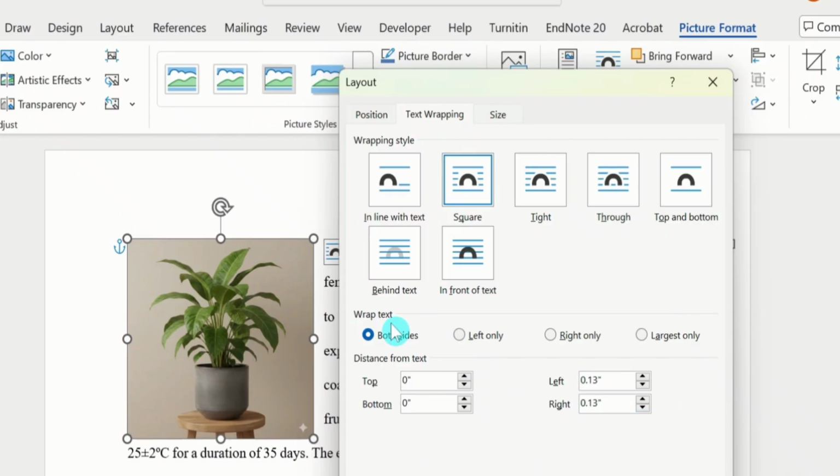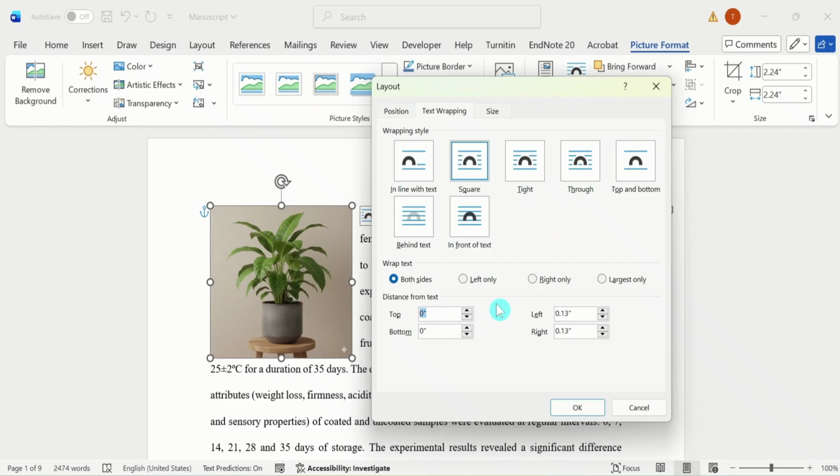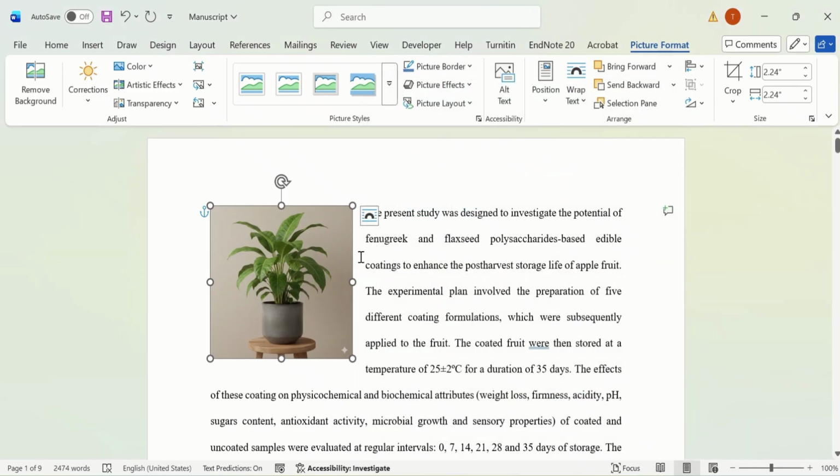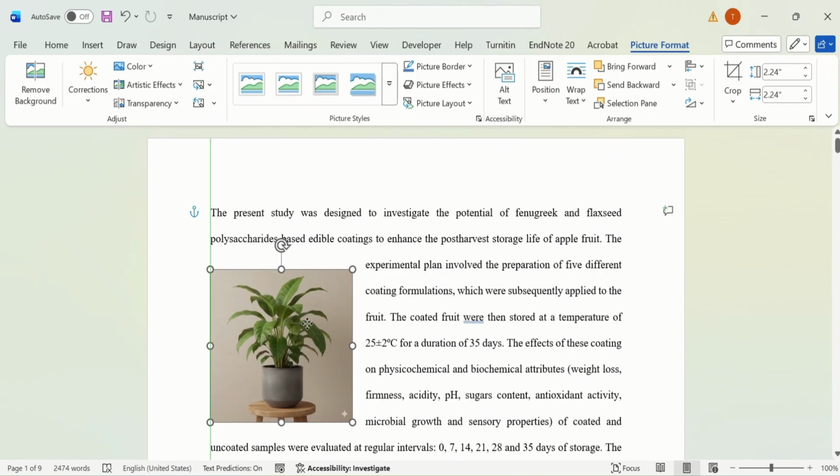Now here is the option of text wrapping and go to this wrap text option. From here select distance from text. I will choose 0.2 inch. After that, click on OK. Now you can see here a space is added between image and text. Now I will place it here.